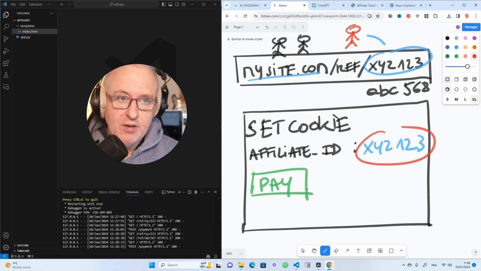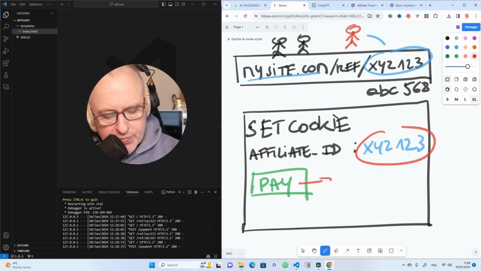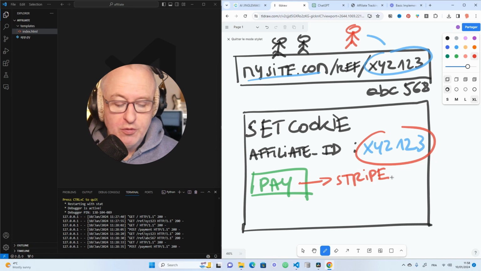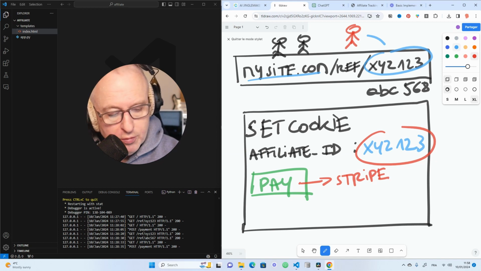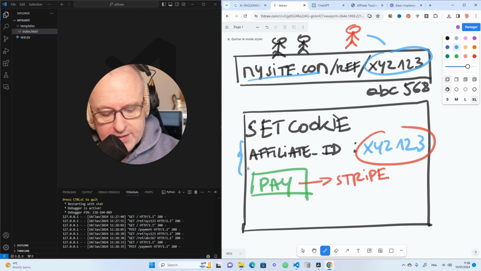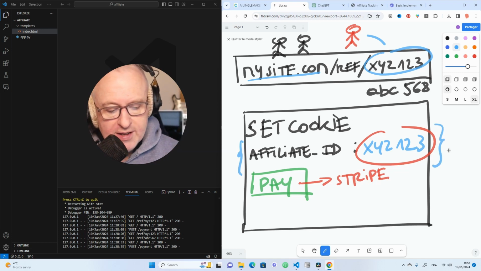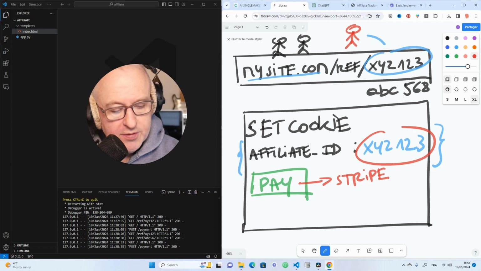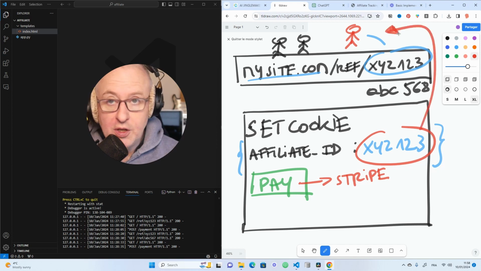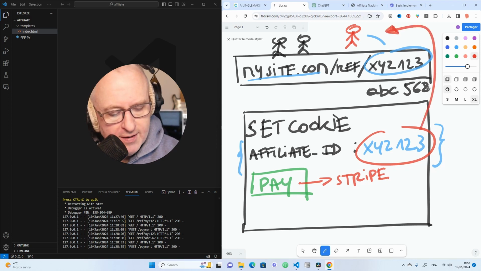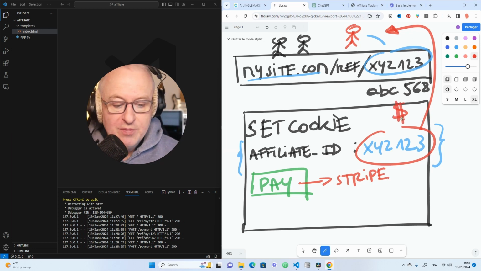along with the other data, the amount, the product type, etc., we will send the cookie to the payment processor, so for instance Stripe. And when Stripe returns the confirmation of the payment, they will also return in a structured format inside the metadata this affiliate ID, which will then enable us to attribute the sale to the affiliate who originated the sale, and this affiliate will get a commission, a cut on the sale. So that's basically the principle of affiliation.